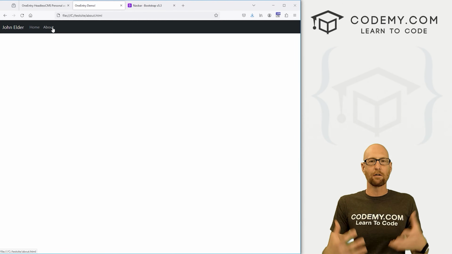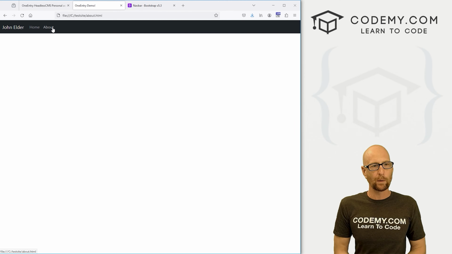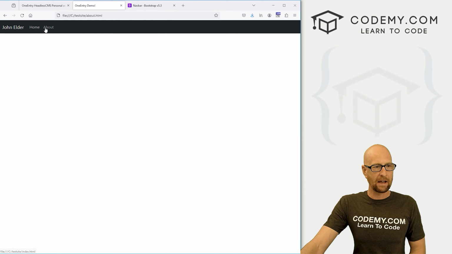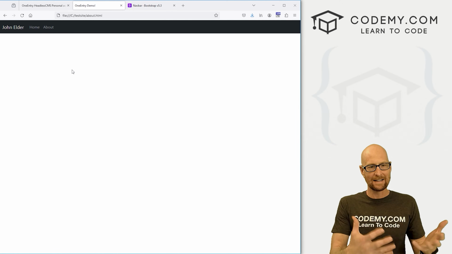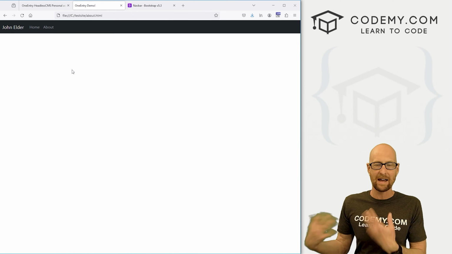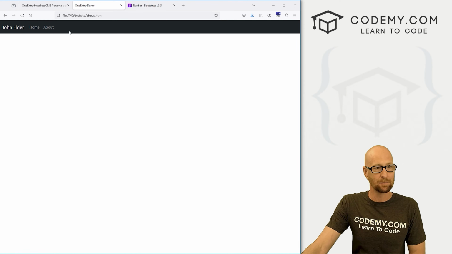Now we've got our layout, right? We've got our front end. We're using the framework we like, and we've got 2 pages. Now we just need content, right? Now, normally you would put your content in there, but we want to abstract this away to a headless CMS, which is where OneEntry comes into play.